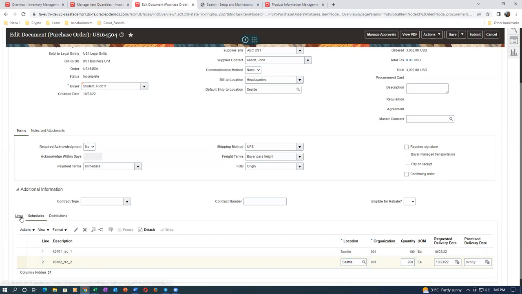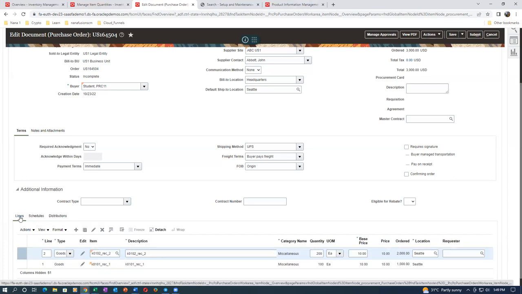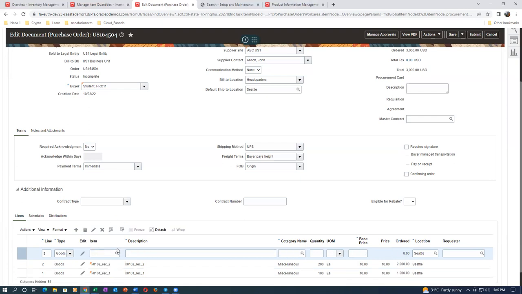So click on plus. I go to the lines area. I add the third line. The third line, I'm going to add it. Okay, 0103 is the item that I have.